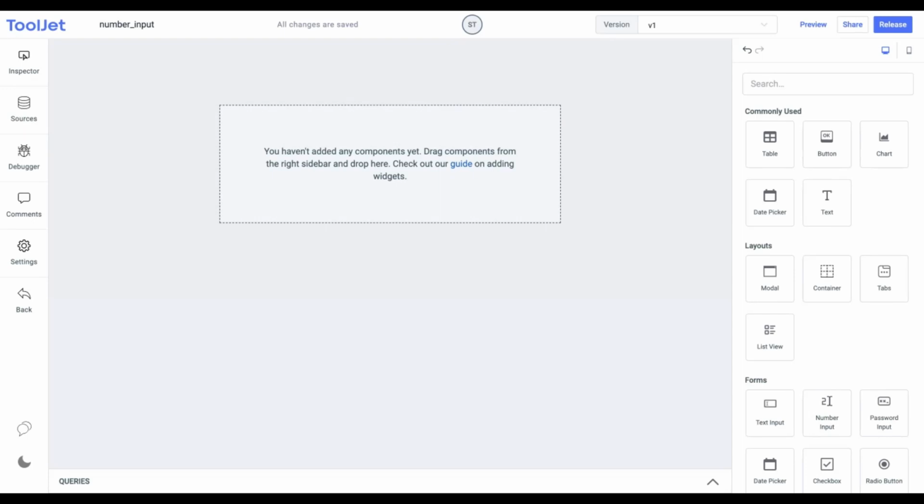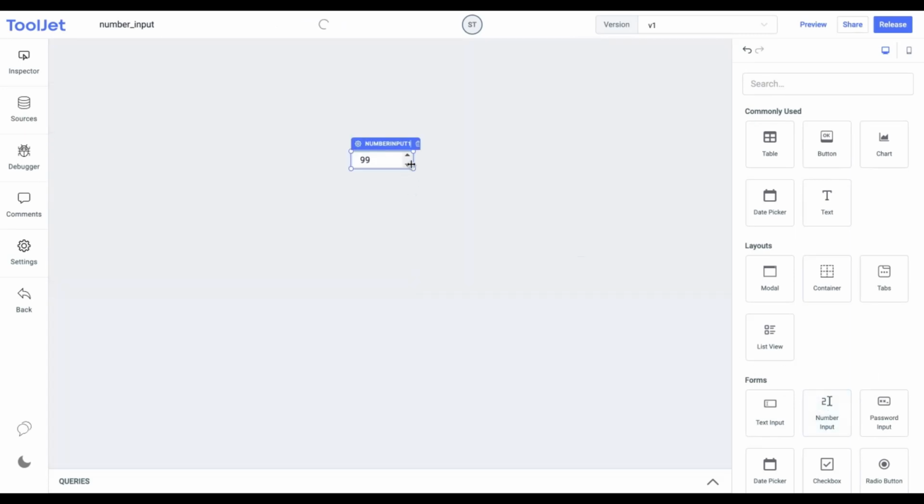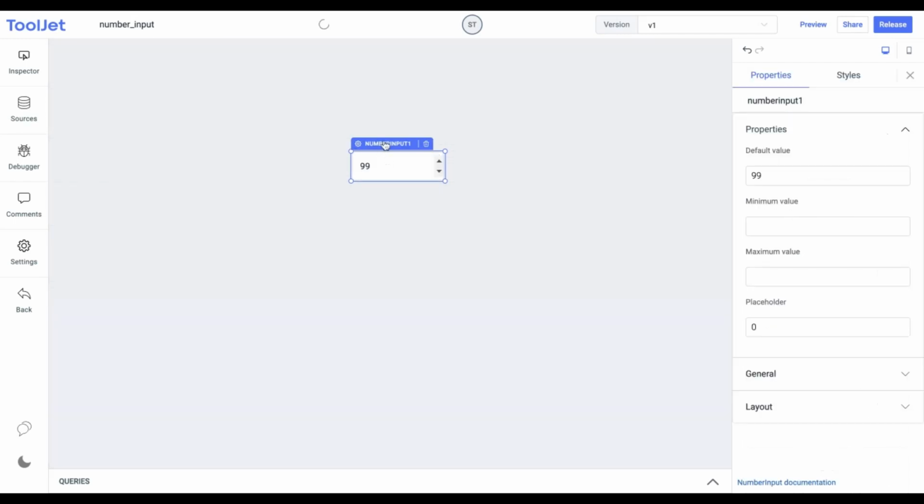Today we'll quickly learn about the properties and styling of the number input widget. You can also access the link to the documentation for this widget in the description below. Let's start with dropping the number input from the widget inventory. Now quickly dive into its properties by inspecting the widget.